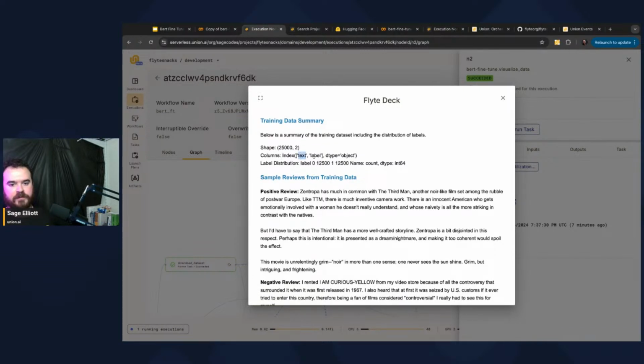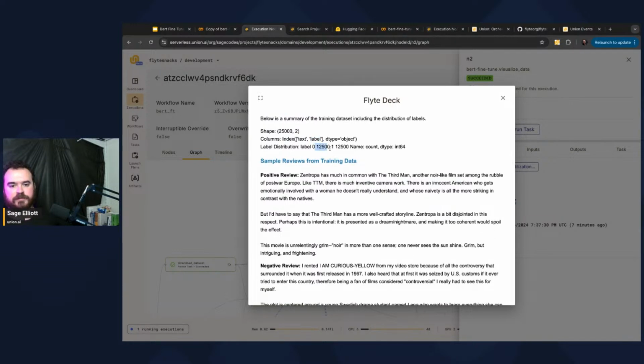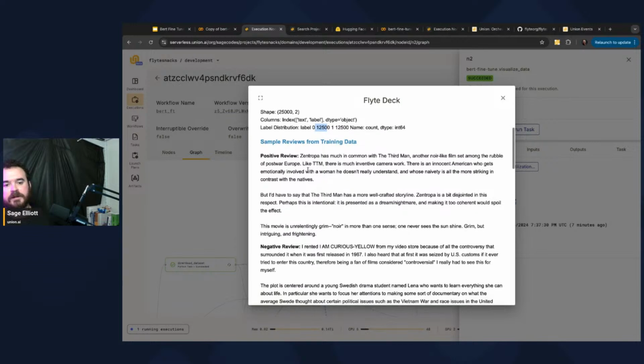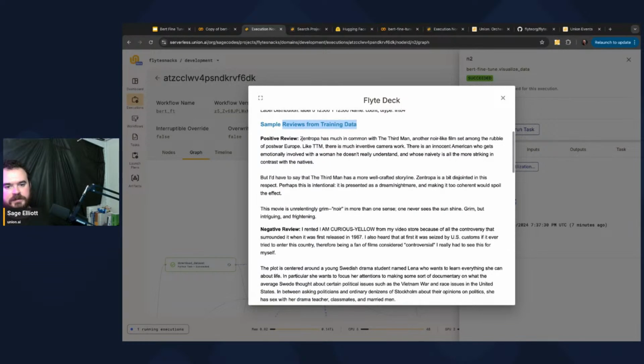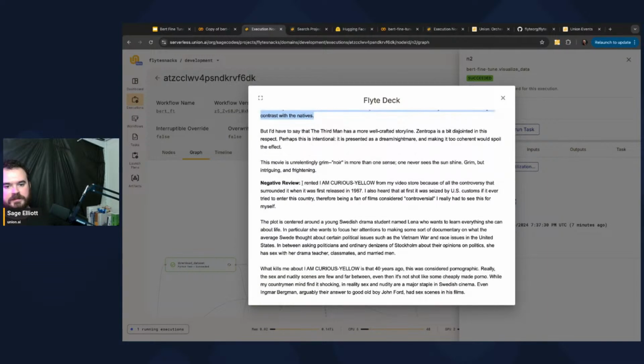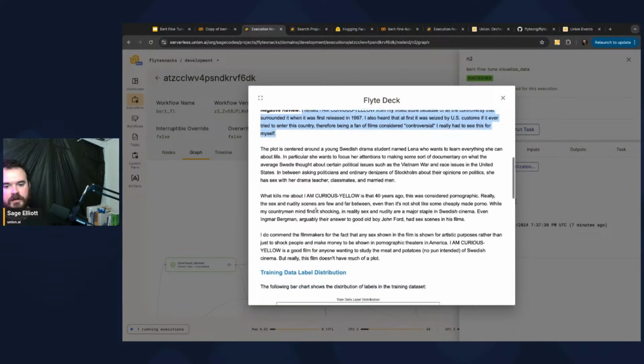So it's like the movie review, the label, if it's negative or positive, and then the label distribution, which in this case is, I think, just evenly split between them. And then here's an example of reviews from the training data set. So here's a positive review about a movie. And then here's a negative review. So you can see these are quite long.